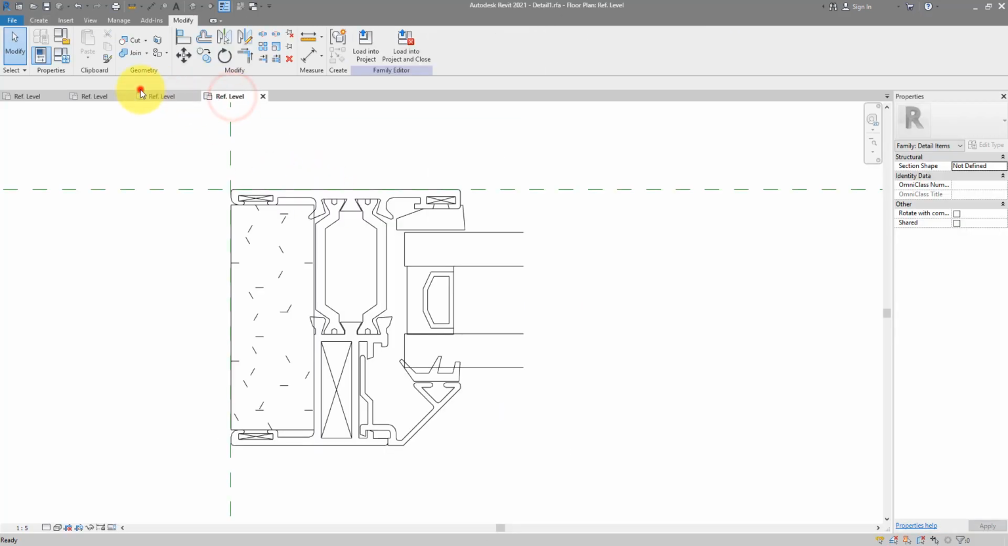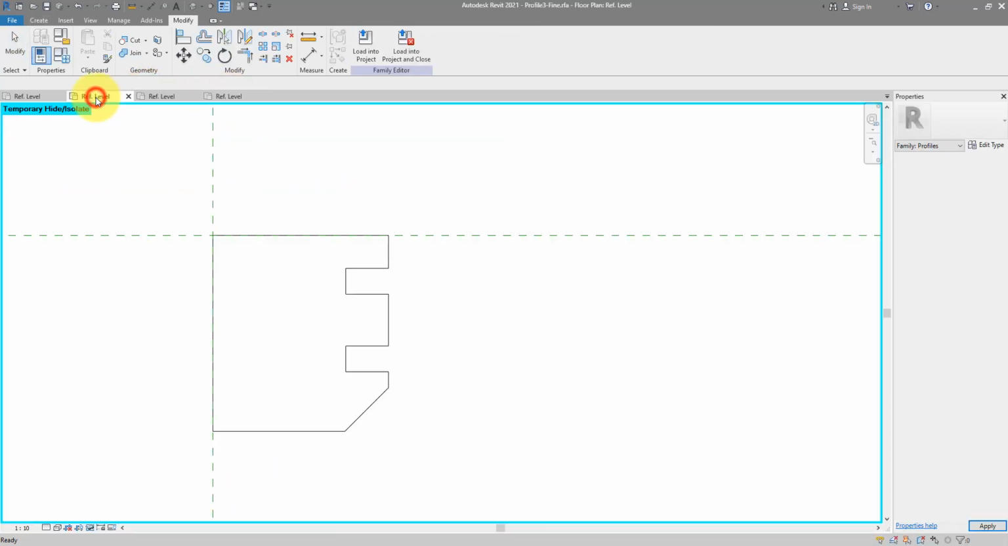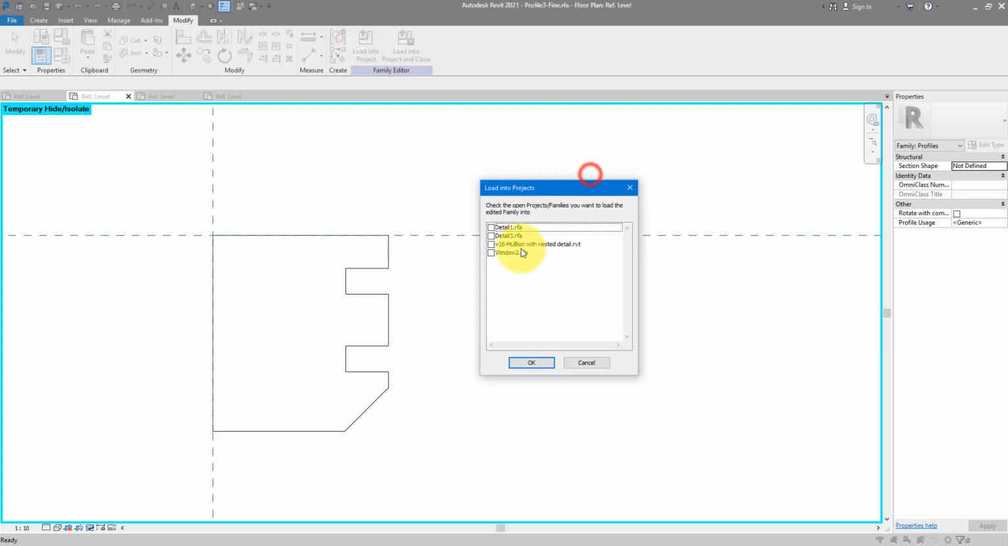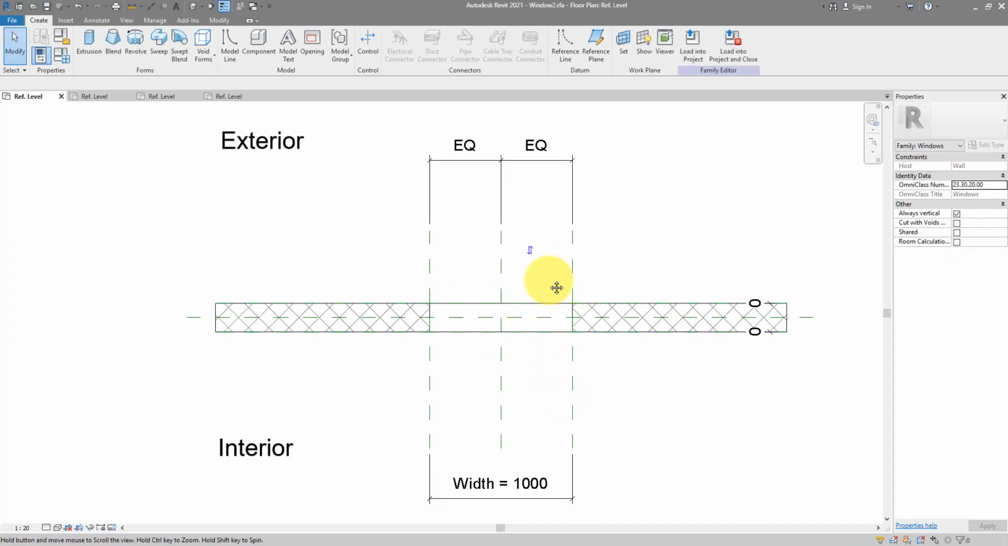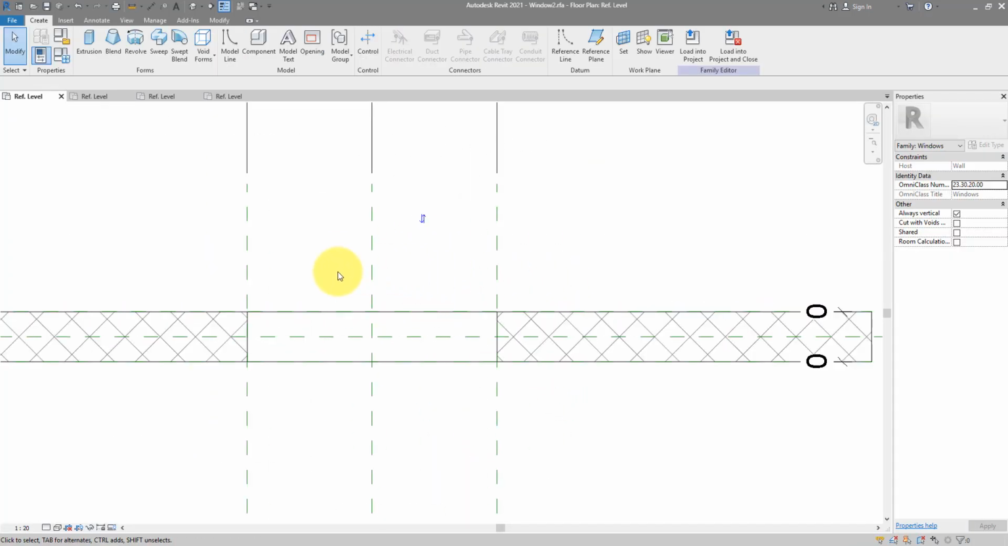Back to the profile family now. Profile 3 fine, as you can see. It's time for it to go into window 2. You won't see anything because this is not where you're supposed to place the profile family. We need to make now the sweep element first.